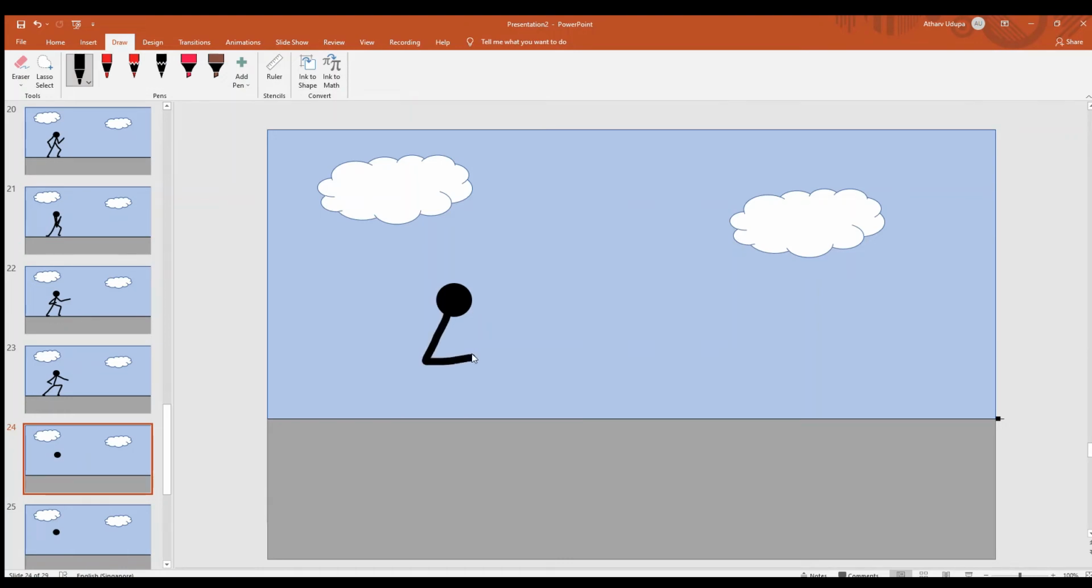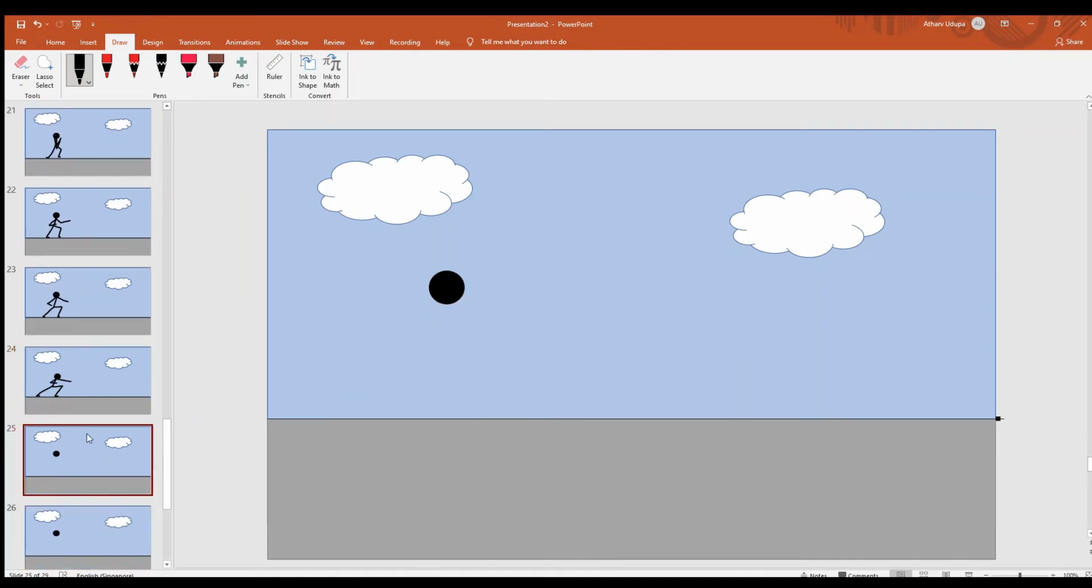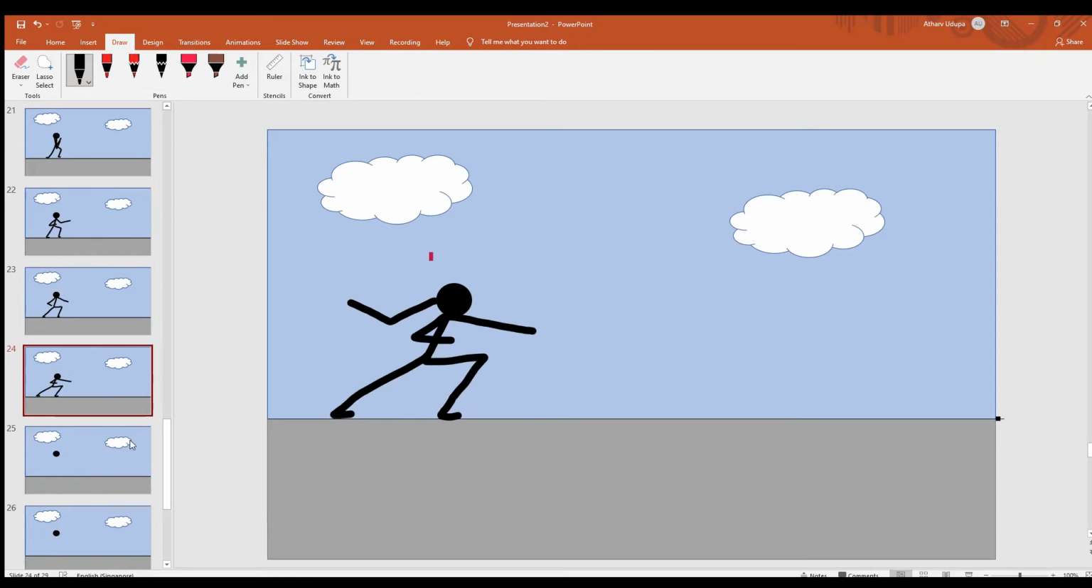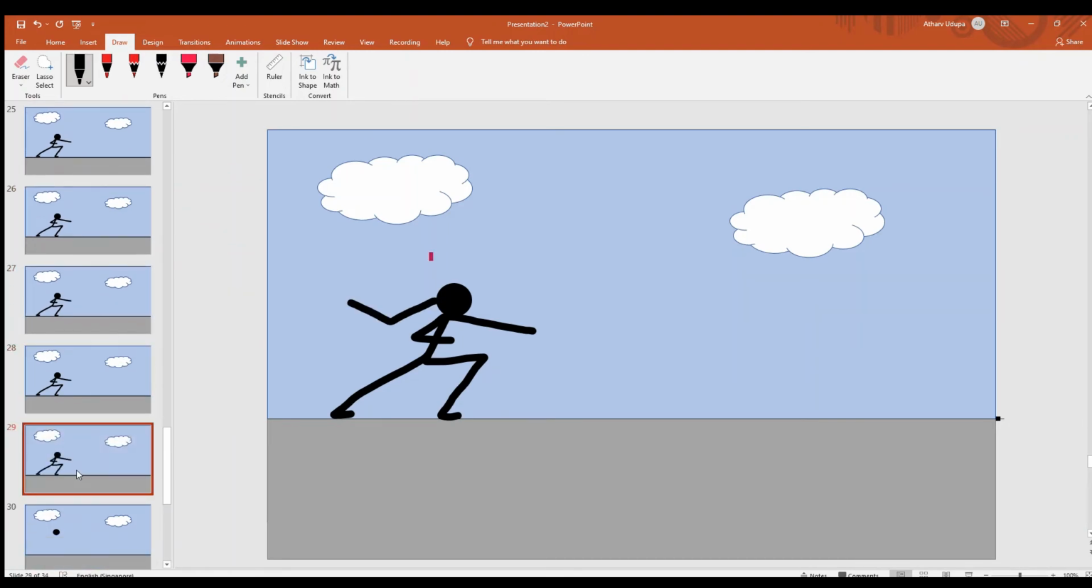Draw his leg a bit more straight, and I'll make his hand go there. He's thrown it. Okay, I'll just delete this line. Maybe not. Like, I'll just duplicate this, and duplicate this for the throw to go forward. I'll duplicate it maybe a bit of 10 times or something.